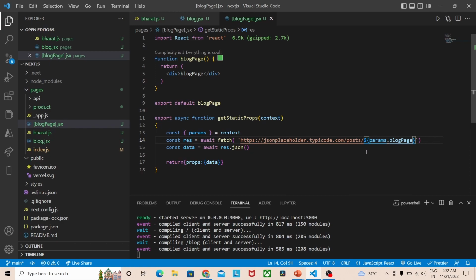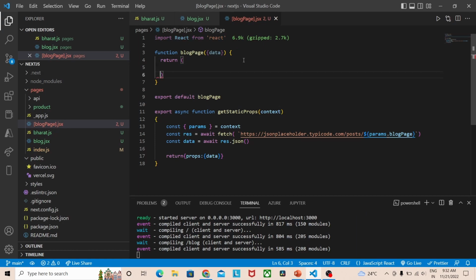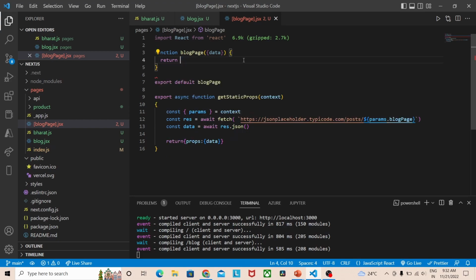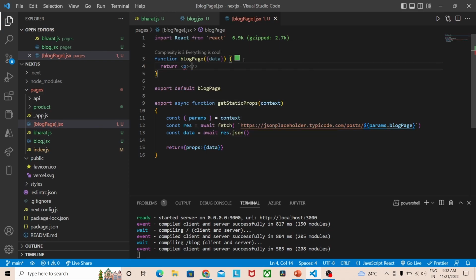So now we have successfully created the blog page. It's going to return the data. Here also we have to provide destructured data. Here we don't need any loops because we are going to provide only specific data related to the particular blog. So here I am going to provide a p tag, data dot title.